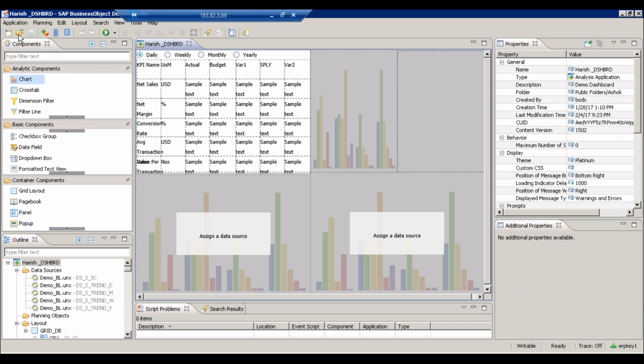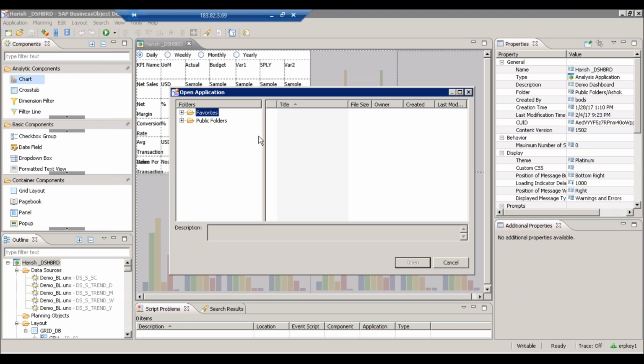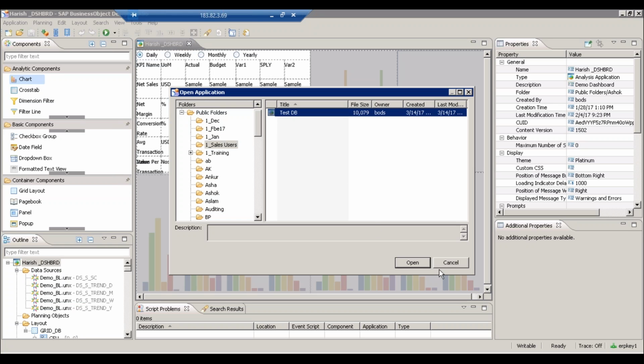So is this clear? How to import and how to export? Yes, sir. Okay, fine.